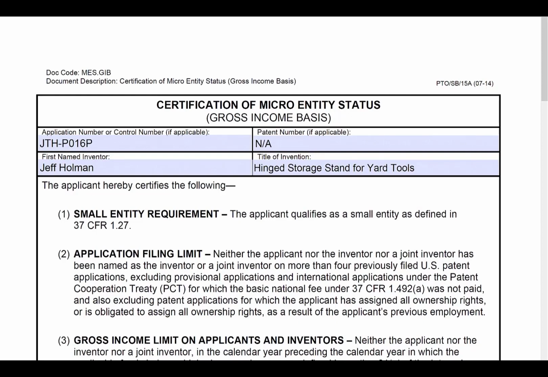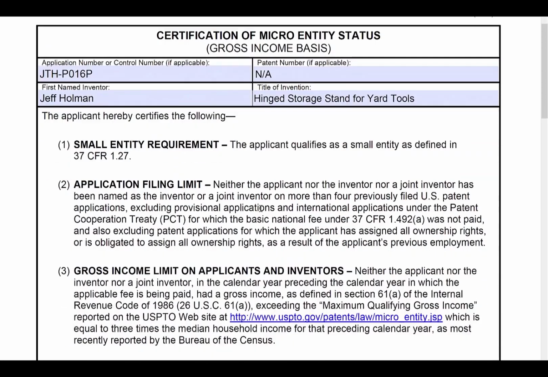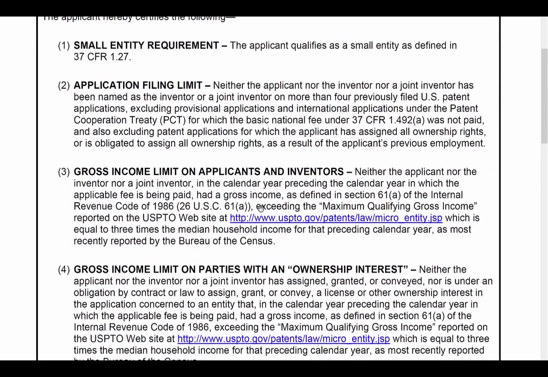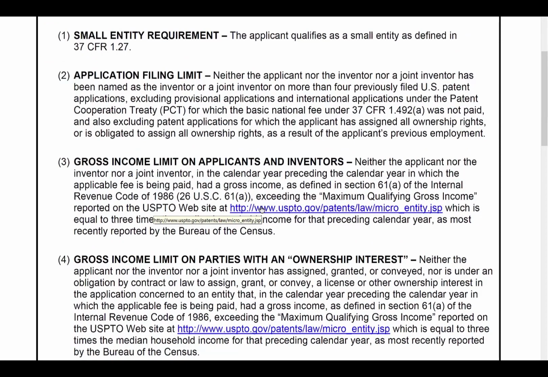On this form, there are very few things to fill out. The more important part is to read through the requirements 1 through 4 and make sure that you qualify with each of those requirements. Remember that every individual inventor on the patent application needs to qualify under these 4 requirements. Additionally, if there's a separate applicant, meaning a company to whom one or more of the inventors is assigning their rights, then that company also has to qualify under each of these 4 requirements.